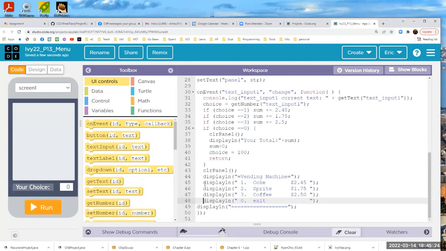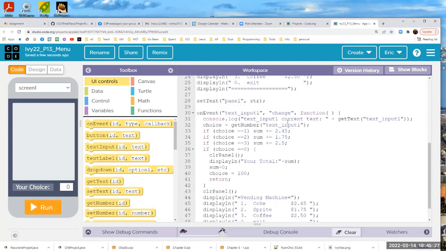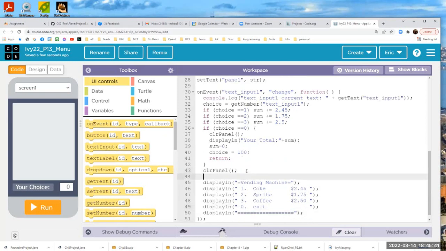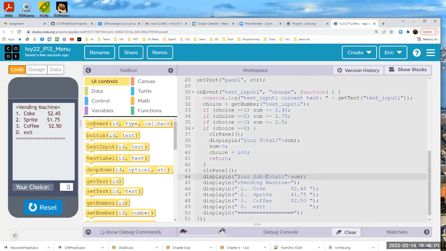The purpose of this one is that we get a choice, and if it is a valid choice, we will put it to the sum. But when we finish, we will clean the display, and then we will display the sum, your total. So right here, you will display your subtotal with sum if you finish some operation. So right here, I should run it. And then your choice, at this moment, we do not do anything. So let's try 1.